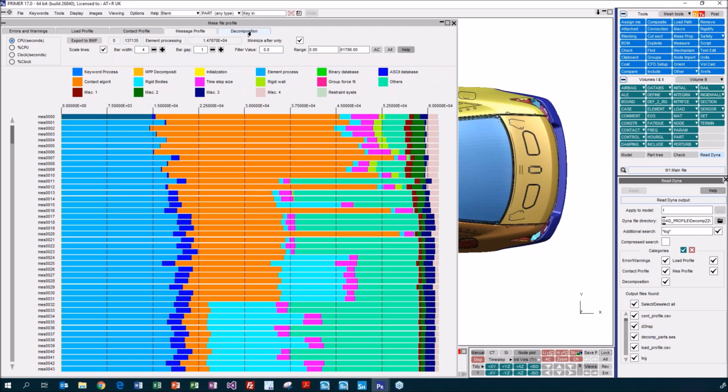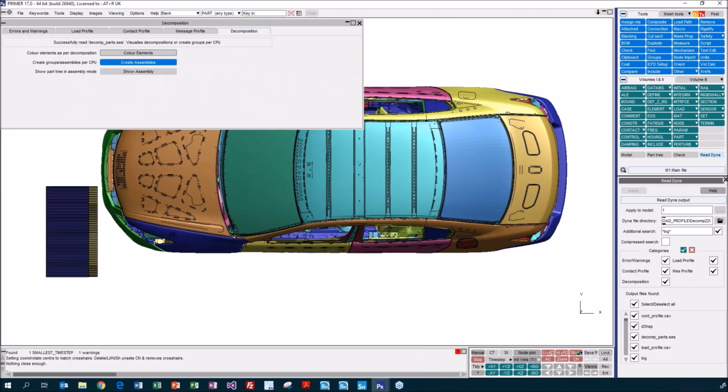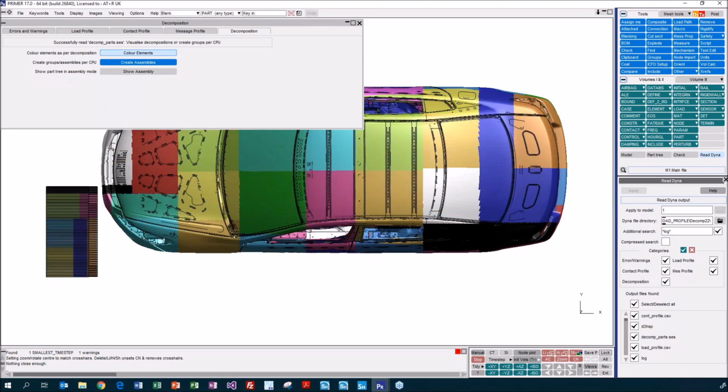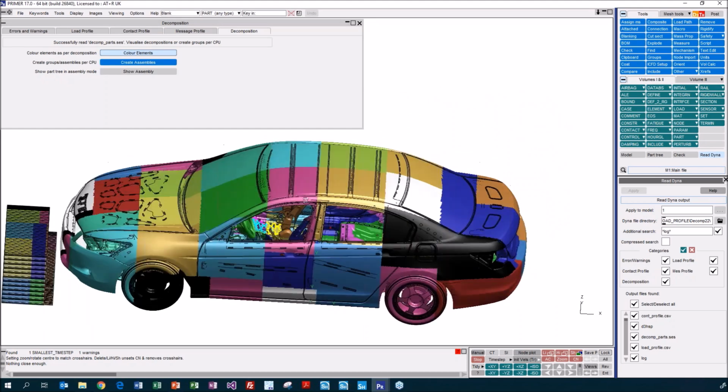If we look at the final tab, which is Decomposition, this allows you to visualize how your model has been decomposed across all the CPUs. Now you need to turn on a particular control card for this, but once that's turned on, LS-DYNA will write out information as to how it's been decomposed on initialization, and then PRIMER will read that file and you can access these buttons here. So at a very basic level, you can click on color elements, and that will change the color of the elements according to how it's decomposed.